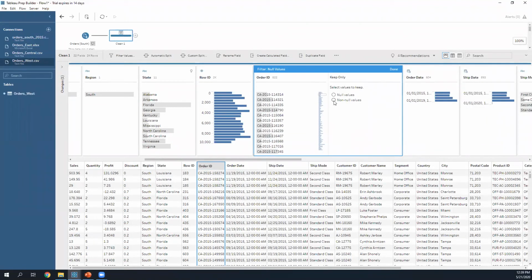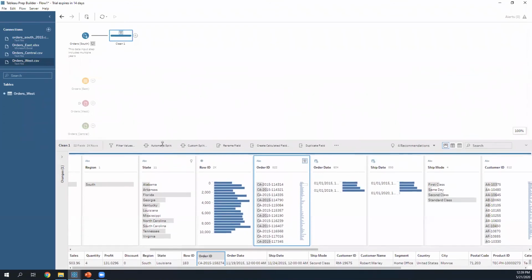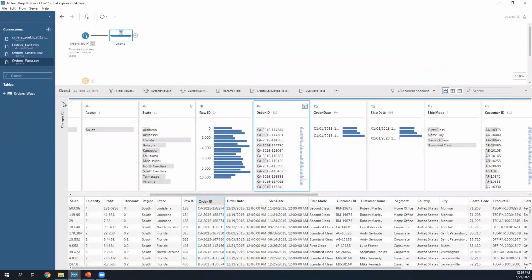We can absolutely select the values to keep. So we want to keep non-null values here. We'll go ahead and select that and hit Done for now. Zooming out, that will allow us to really filter our data, only bringing in the data that we want. And as we make these changes, this is going to become a bit more apparent in just a couple of minutes.